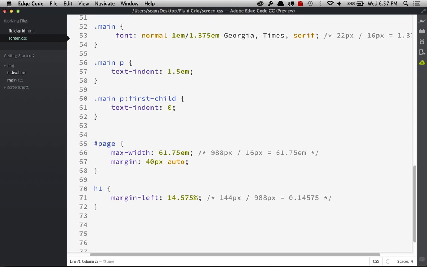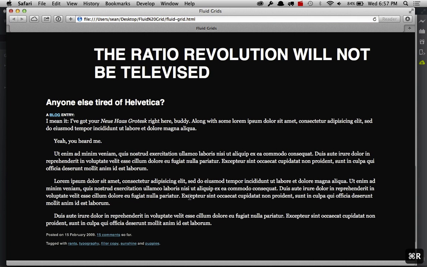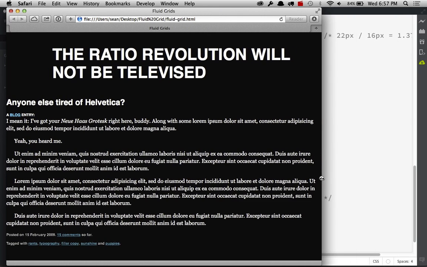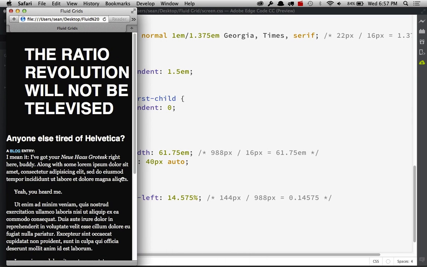When you have that done, save it and refresh the browser. First thing you should see is that the first level heading will now shift over as we now have 14.575% margin on the left side. Furthermore, if we begin to collapse the browser, you'll notice that the margin will also begin to slowly collapse as the browser window gets smaller, because that 14.57% value changes as the overall design becomes smaller and smaller.